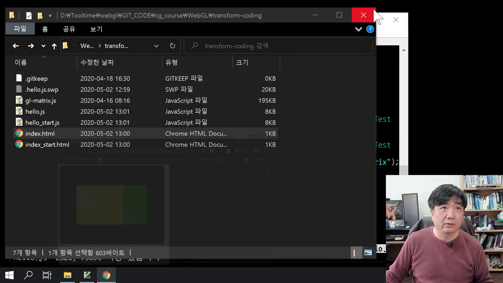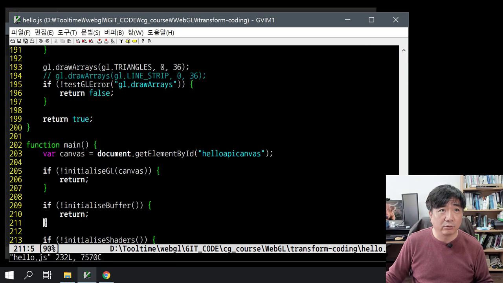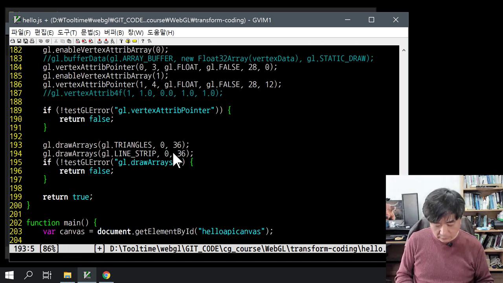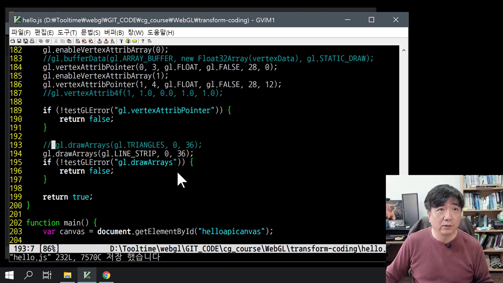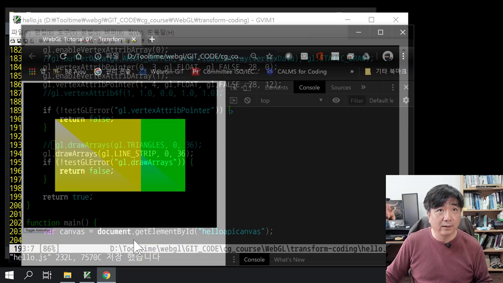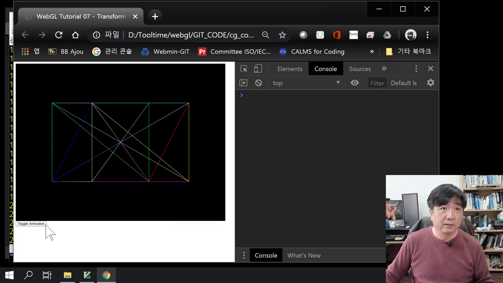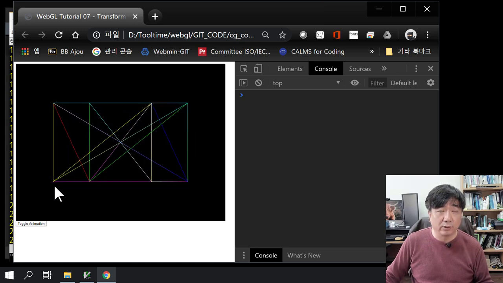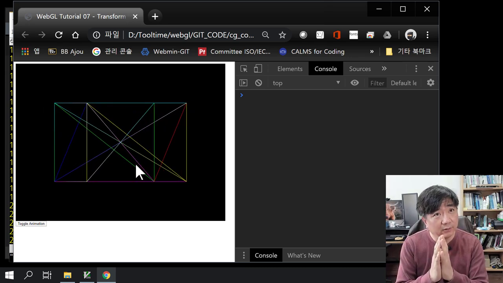So to test whether the shape is correct or not, we need to change it here. When you are drawing, drawing with a line strip will be a little bit helpful to understand the shape. I changed it to draw with GL line strip instead of GL triangles, then reload it. Okay. Yeah, a diagonal line appears by the triangle connection, so we don't have to worry about that. I think it just looks quite good.